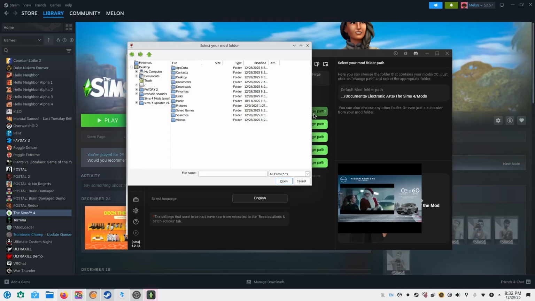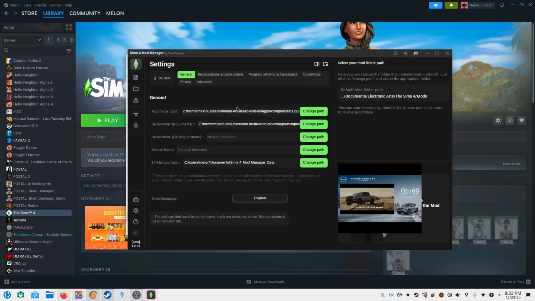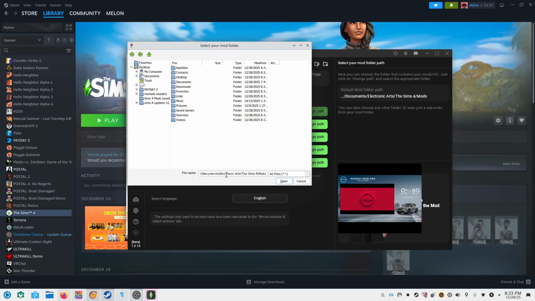When I click change path, this pops up and I couldn't find my .steam folder, which is a problem. So what I had to do instead, can I copy this? I don't think it'll let me copy. Let me see. Oh, yes, it will.